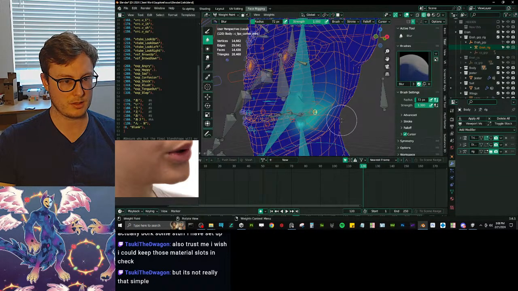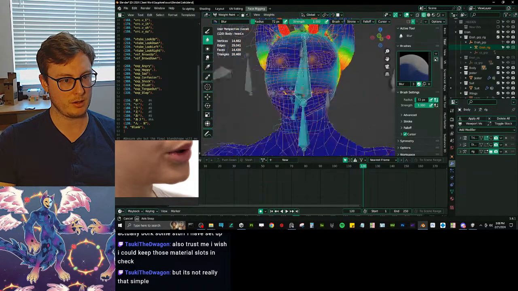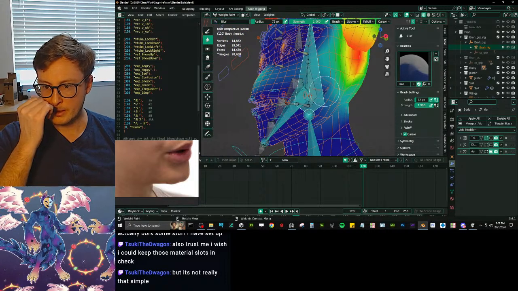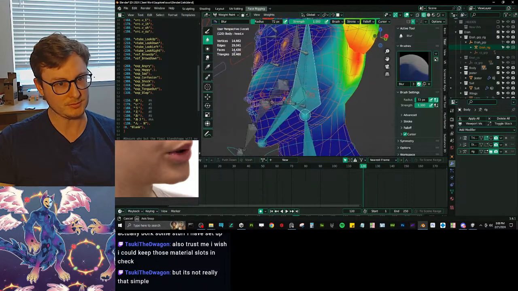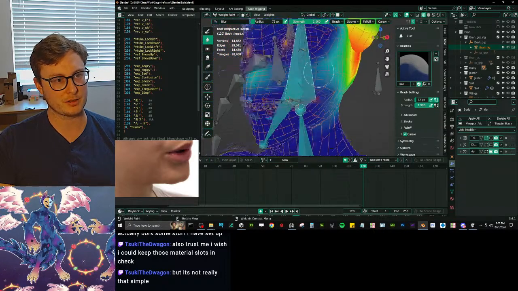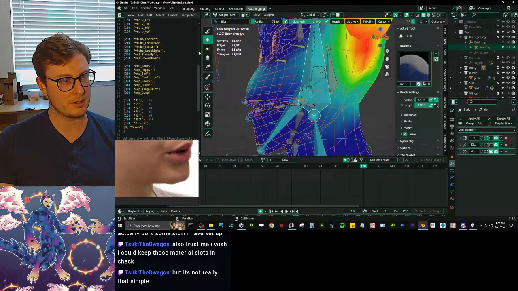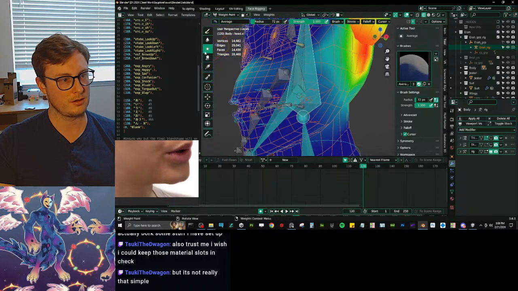Why can't I smooth it? I am smooth. I want to smooth it better, but I can't. Also, trust me, I wish to keep those material slots in check, but it's not really that simple. It really depends. There's some really extreme ways to optimize things, but it's all variable, right? It depends on who you're hanging out with a lot. If other people have computers that can deal with it, then it's not really a concern, I would say.